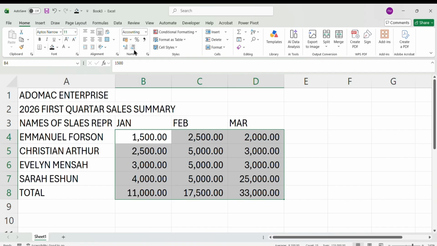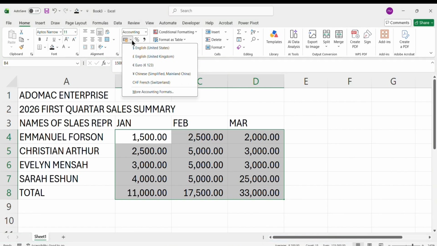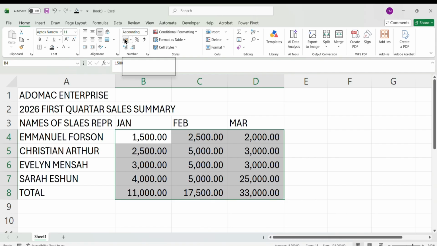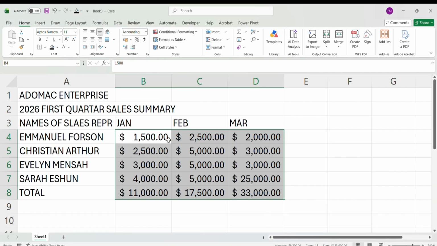If you want to apply currency, let's say if you are dealing with US dollar, you click on the currency tool. You see here account number format. You click on the small arrow against it. You select this one, and this is what we have.